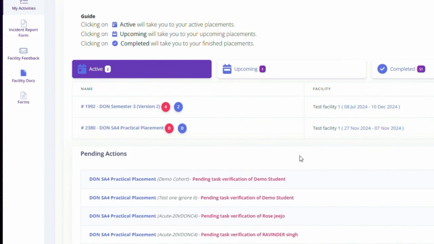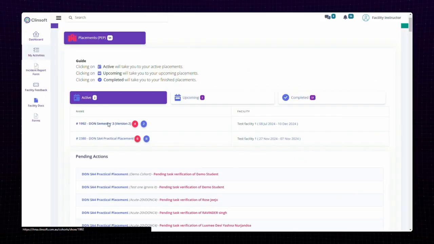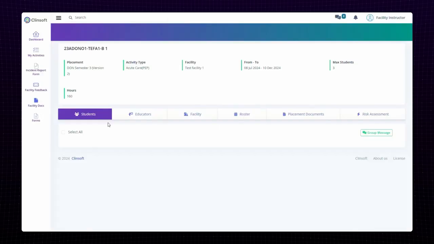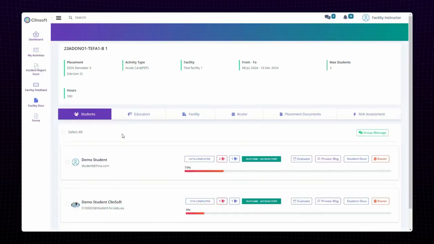To review an active placement, go to the Active section and click on the name of the placement. This will take you to the Activity Batch page, where you can view the placement details, including the name, facility, start date, number of students, and total hours.